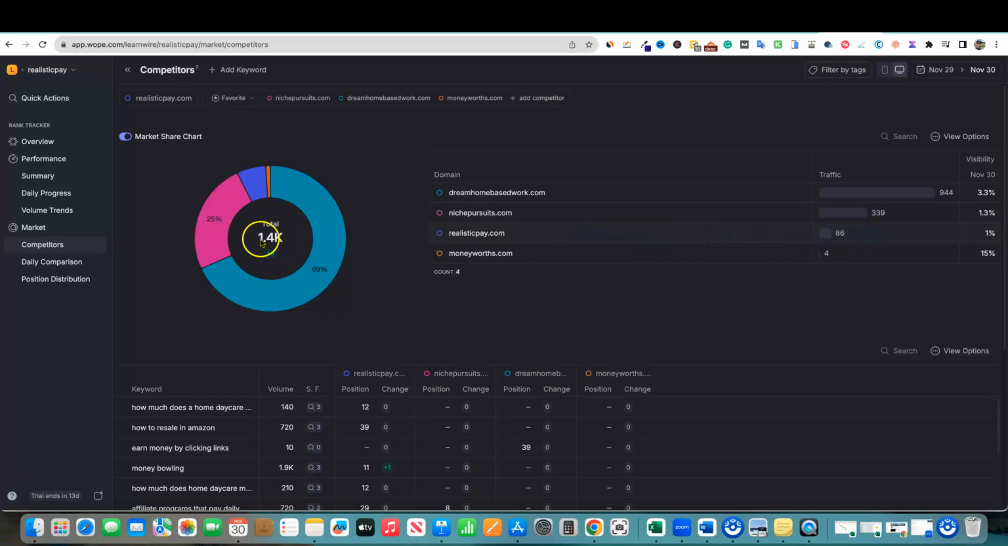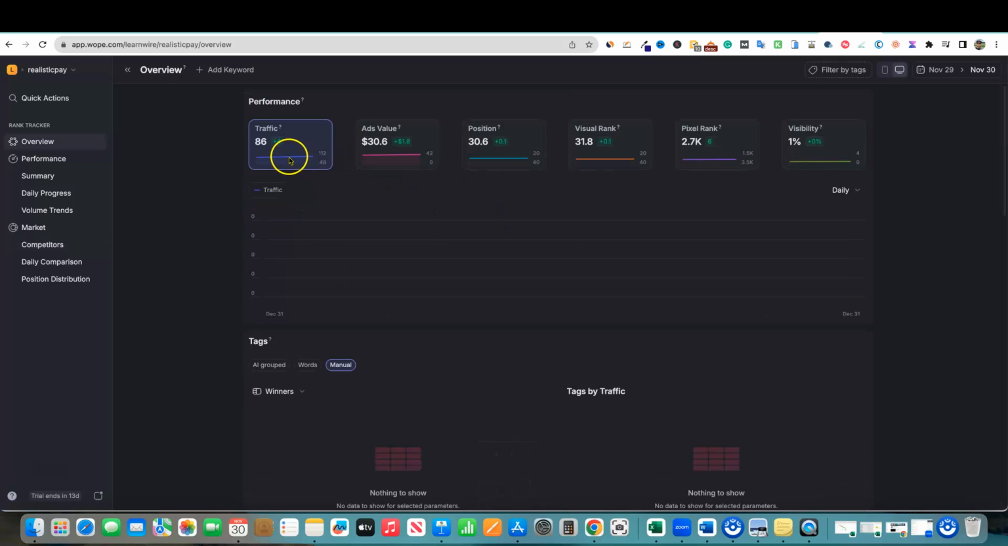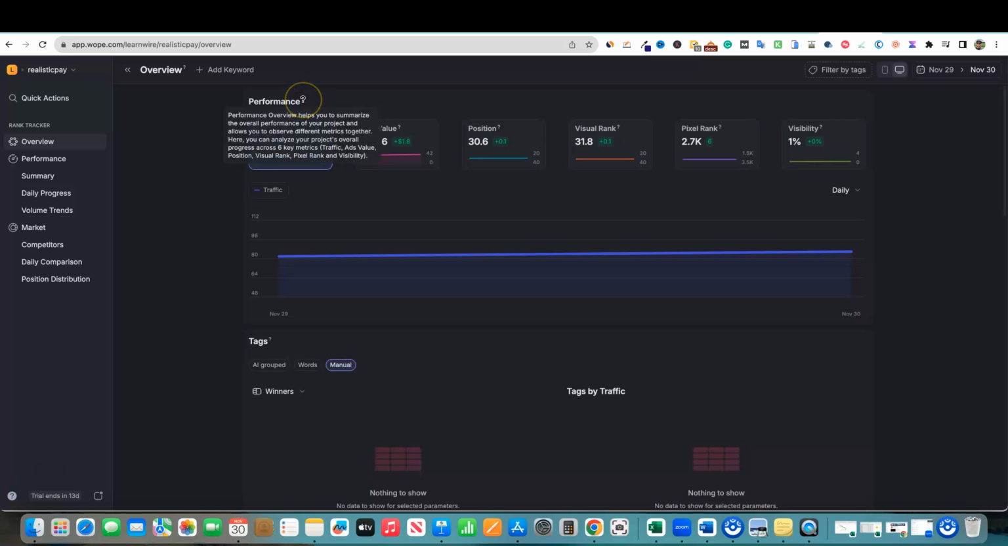So my 86 right here, if we come right back up here, I'll be able to answer this question. So 86 was this for the month performance? Okay, so that's daily traffic. If I go to monthly, it's not going to let me do that, maybe because I'm on the trial. So this is saying traffic daily right there is at 86.